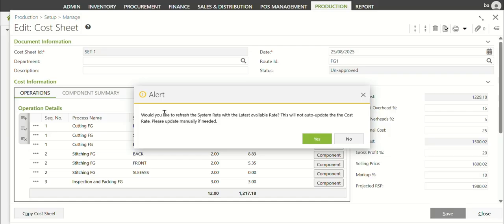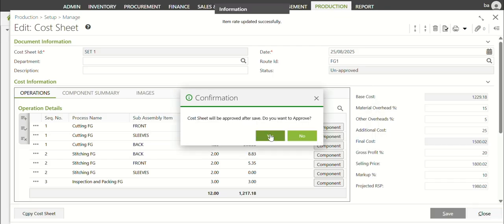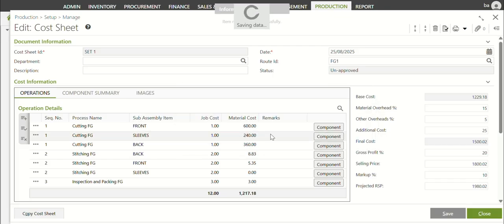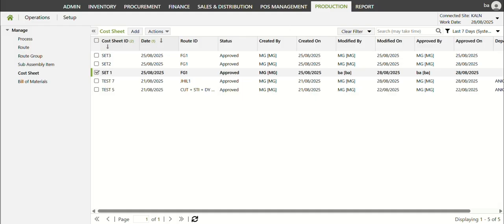On resave, the system asks whether you would like to refresh the system rate with the latest available rates for the components. Let's proceed with yes. Now, the list view shows the status as approved. Along with this, approval and modification information are also updated.